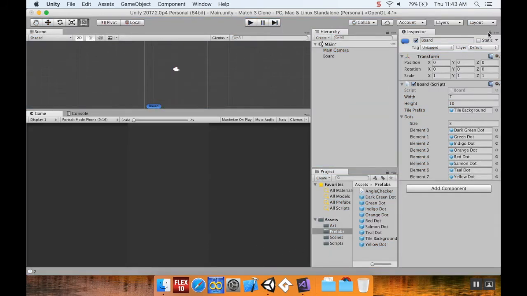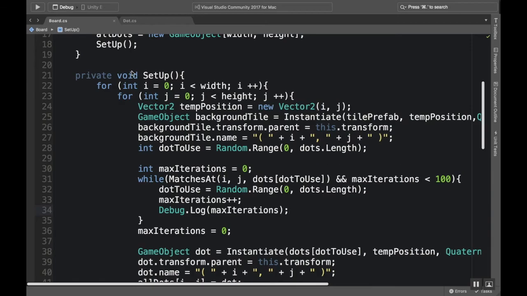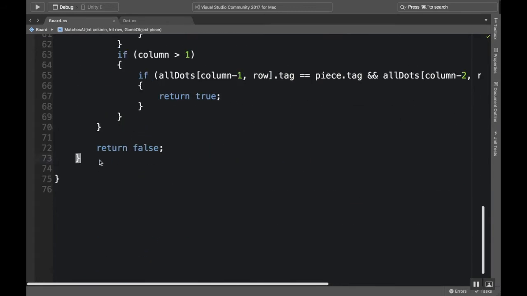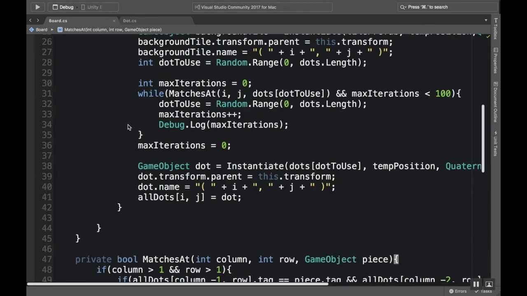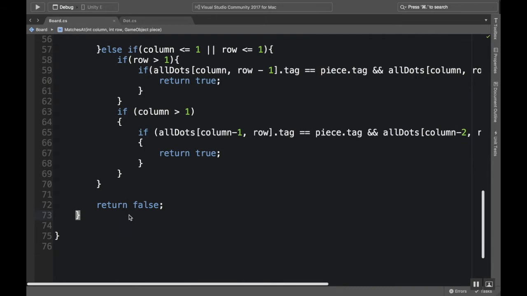Go ahead and go to your scripts and open up your board script. And this is what we're going to mostly be messing around with today. So I have my methods here that I already created. I have my setup method with my while loop. I have my matches at method. I'm going to create a new one today. What I'm going to create is a method to destroy matches at a specific spot.